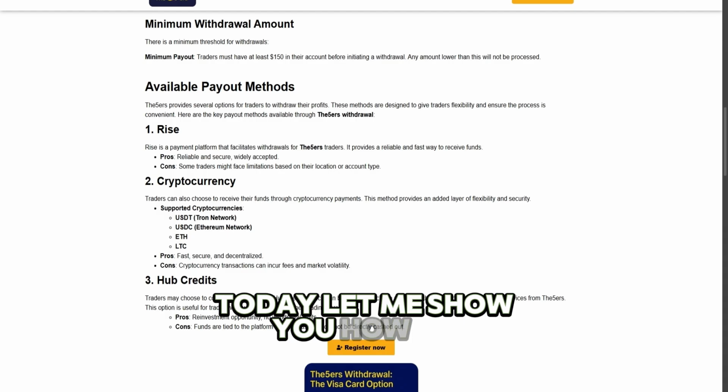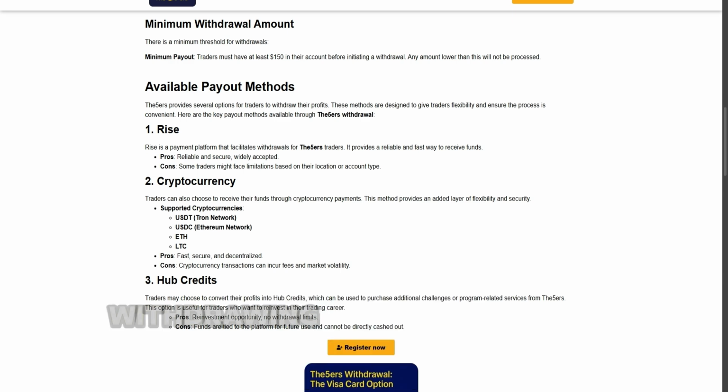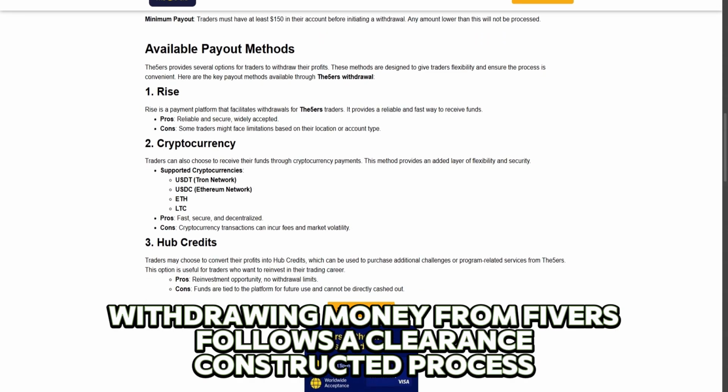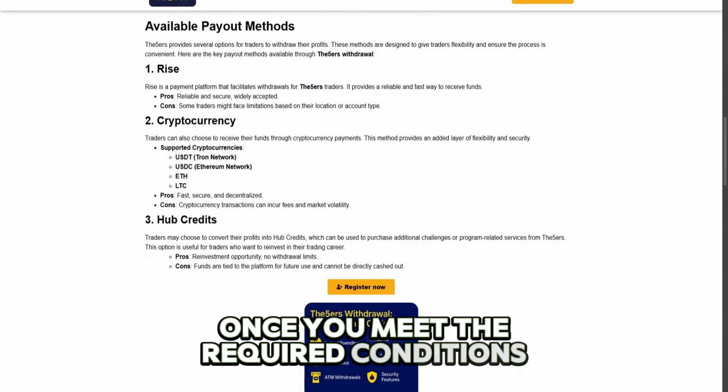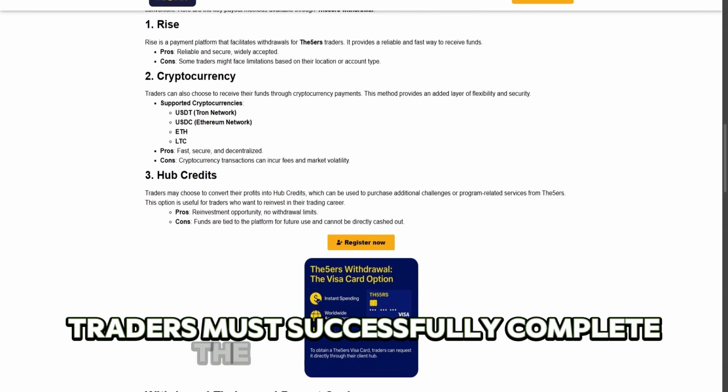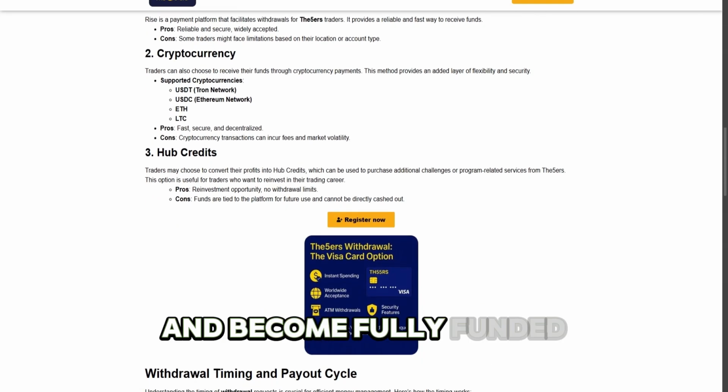Today, let me show you how to withdraw money from Fiverrs. Withdrawing money from Fiverrs follows a clear and structured process once you meet the required conditions. Before requesting a payout, traders must successfully complete the evaluation phase and become fully funded.